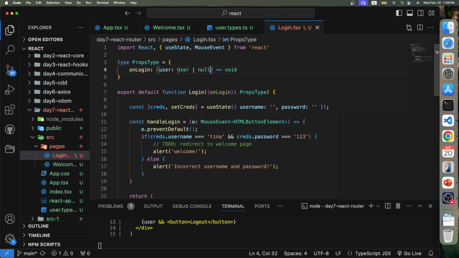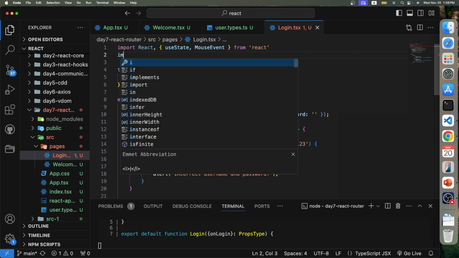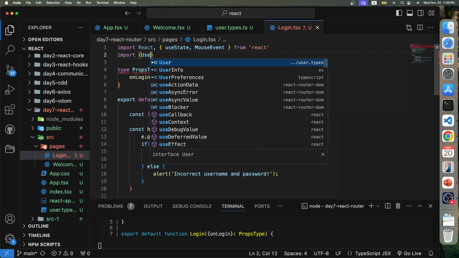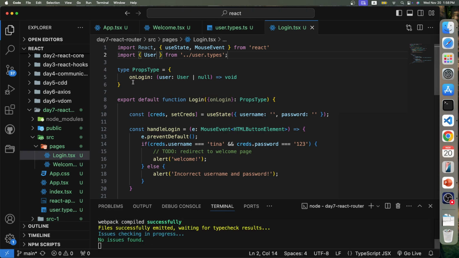User, the type is this one. Oh, this one I didn't import it. Okay, so here I'm going to import user from here. Okay, so now it's finished. It works. Okay, so now I have login.